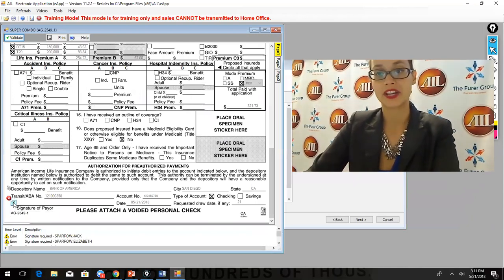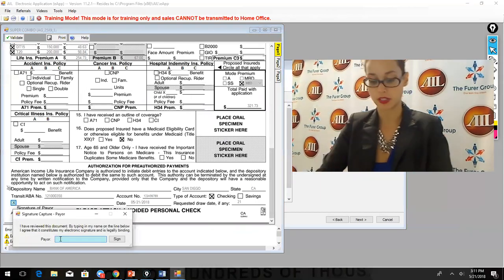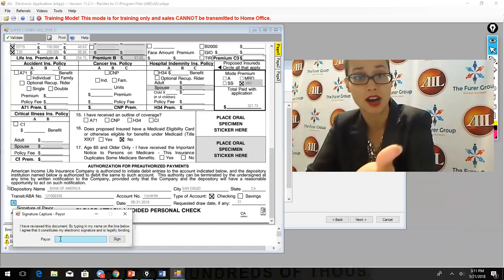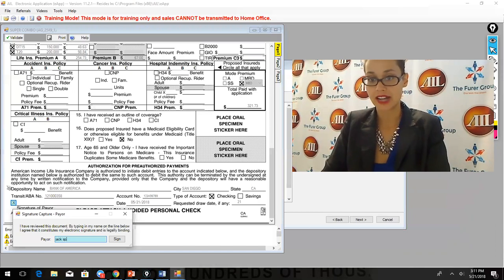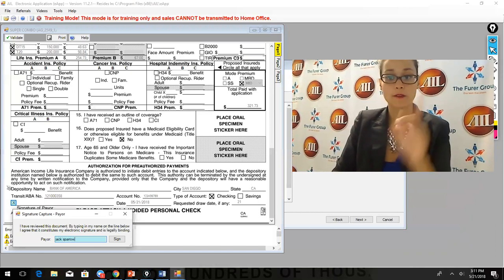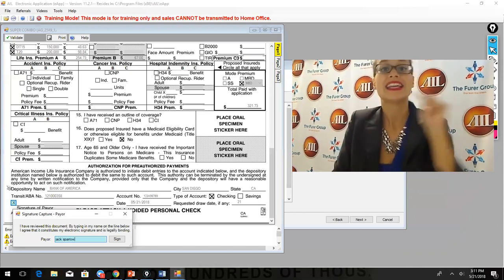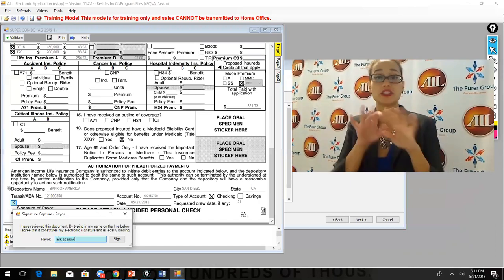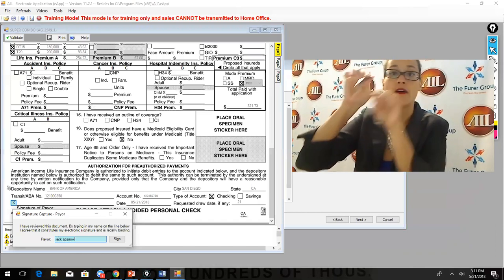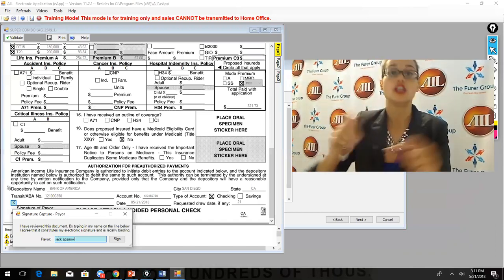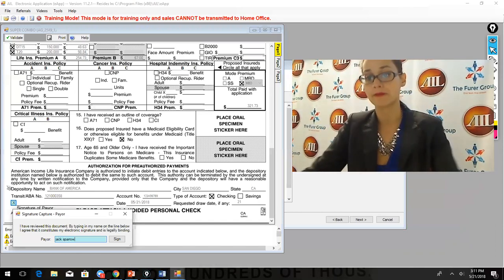So signature of payer, click that. That's Jack Sparrow. Give him the laptop. He needs to type in his name, Jack Sparrow. You can't do that for him. His wife can't do that for him. He needs to do it. If you're dealing with a senior that doesn't know how to type, take a pen, point at each letter, and have them physically type their name. You cannot do it for them, okay?